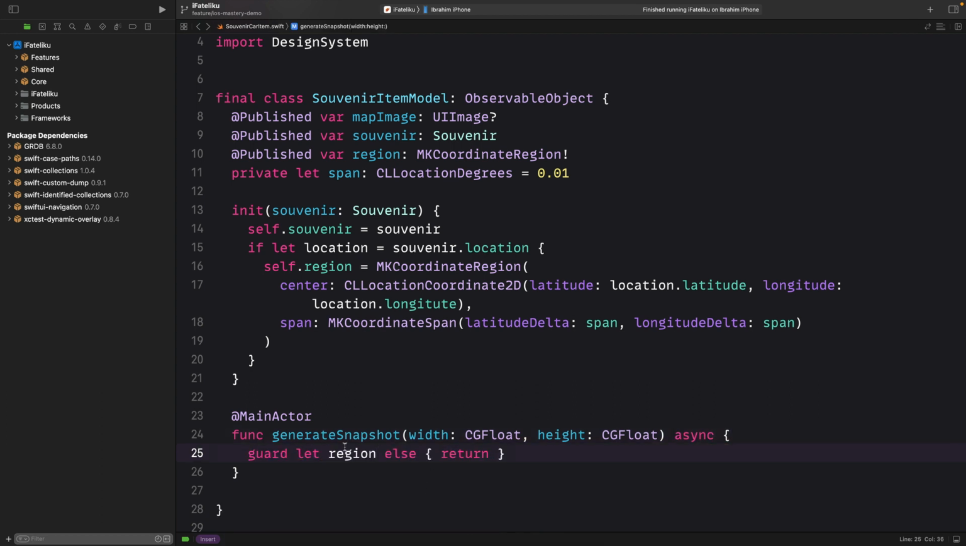We first write an endpoint to generate this snapshot, and we give it some arguments like the width of the snapshot we want to have and its height. And this method is going to do some background task. That's why we mark it as async, right?